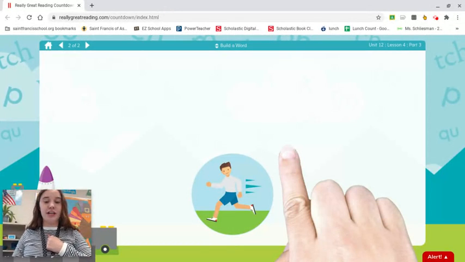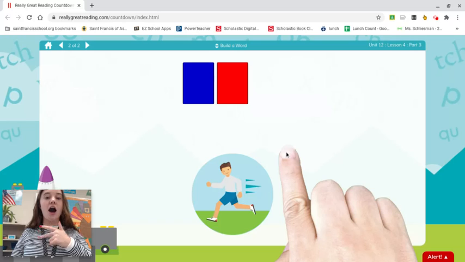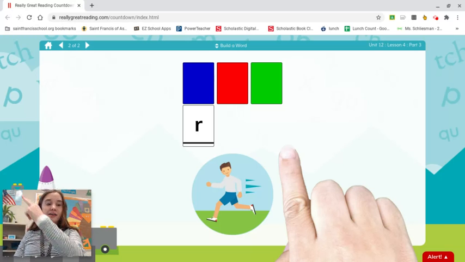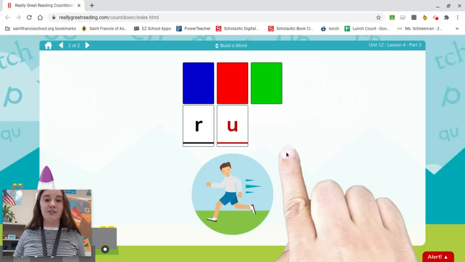Run. Let's stretch it. Run. The first sound I heard was r. What letter do we need? R. The next sound I heard was u. What letter? U. The last sound I heard was N. What letter do we need? N.